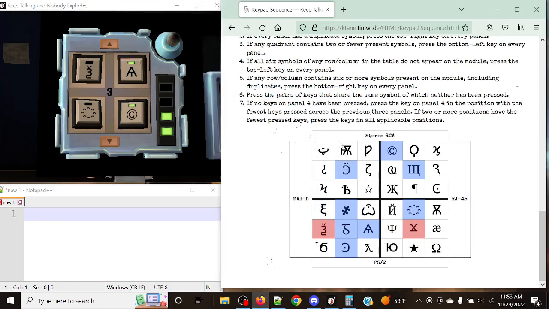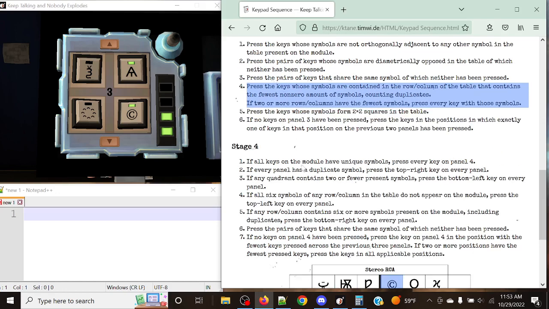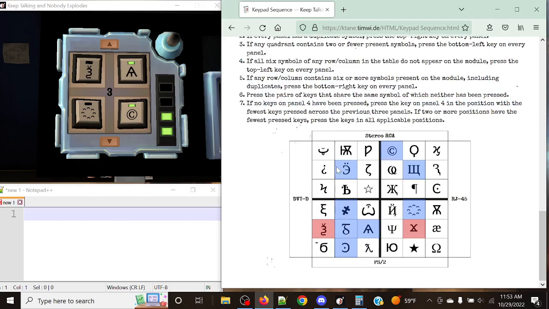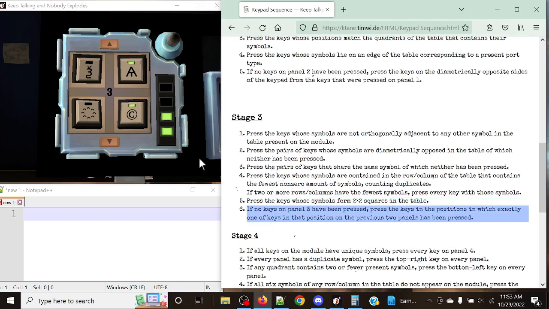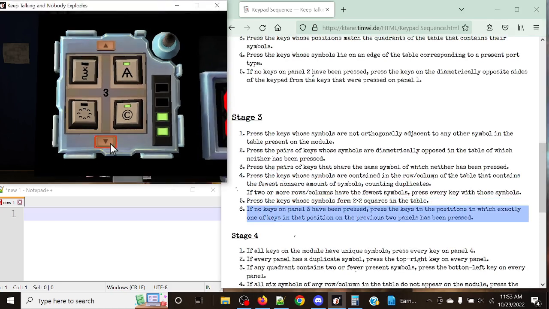Good to go. Now I think that that's it, because this row has 2, this column has 4, and snake 3 has 2, so therefore this does not apply, and this is 5. So this rule does not apply. And then finally, press the keys whose symbols form 2x2 squares in the table. None are formed so far, so therefore this does not apply. And there have been keys pressed on panel 3, so therefore we can simply disregard this rule.